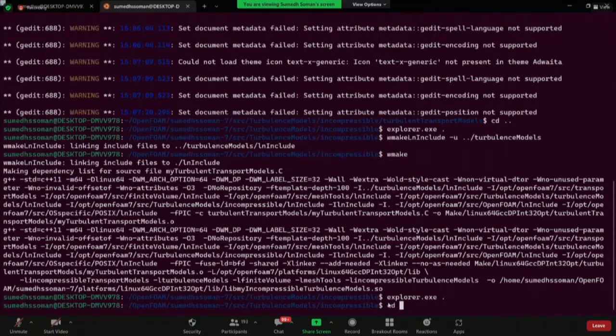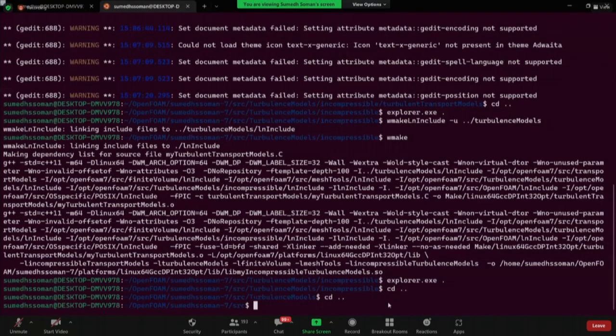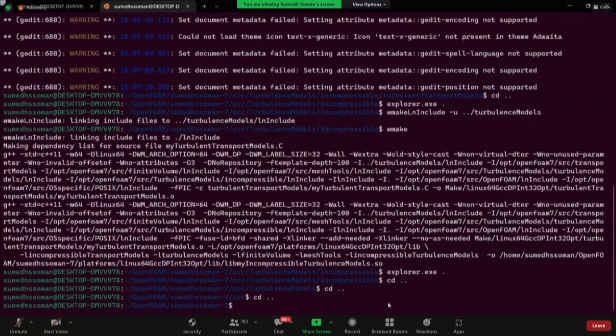Okay, so to test whether our model works or not, let's go back to the main user directory. What I have done is I have copied the pitzDaily OpenFOAM tutorial example into this directory in the run directory.